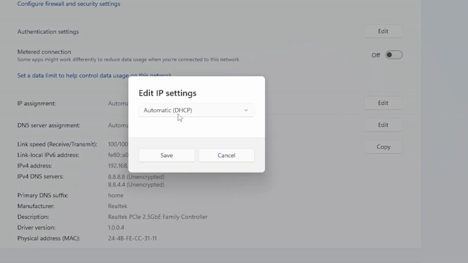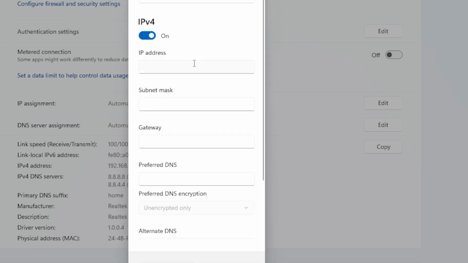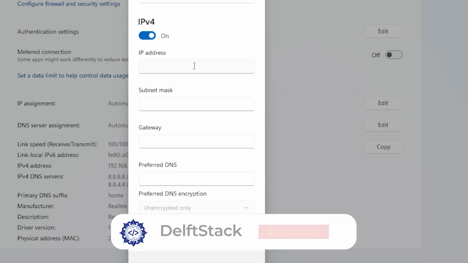By default, it's probably set to Automatic or DHCP. To change the subnet mask, you will need to switch it to Manual. Once you select Manual, turn on the toggle for IPv4. Now you will be able to enter your IP address, subnet mask, gateway, and preferred DNS.